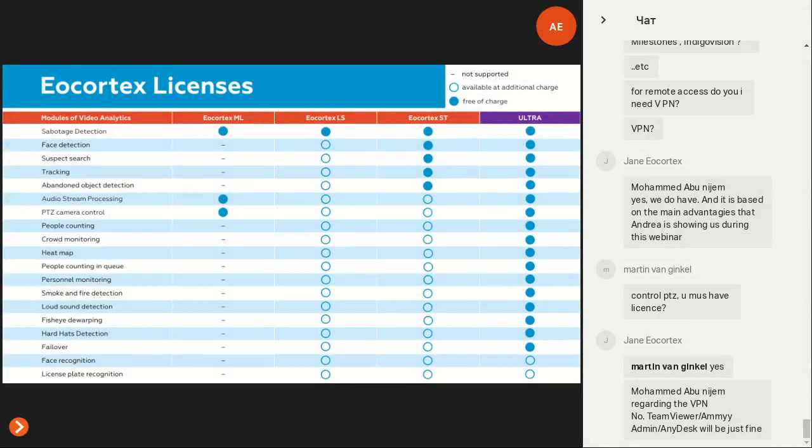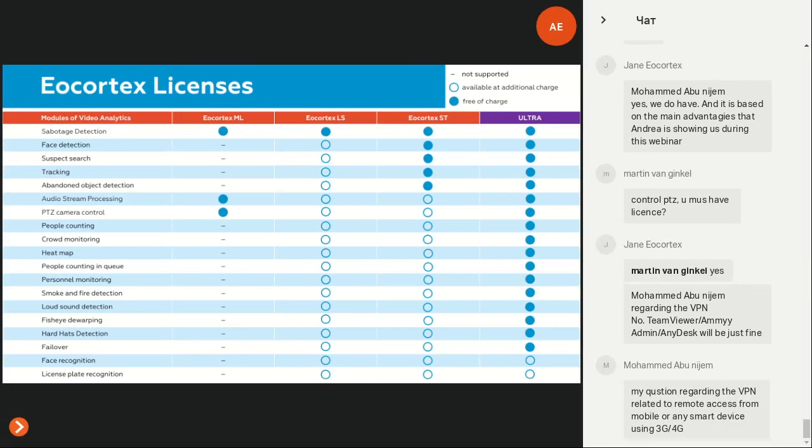For example, if you have an LS license but you need the ST license, you will only need to pay the difference between the prices of these two licenses. Maybe you are wondering why you haven't said anything yet about Ultra? If you need an Ultra license, you should buy an Ultra license since the very beginning, because we cannot upgrade from ST to Ultra. This is something that we cannot do. So you can upgrade from ML to LS or from LS to ST, but you cannot upgrade to Ultra. So if you have a really big system, you may consider buying the Ultra license since the very beginning.